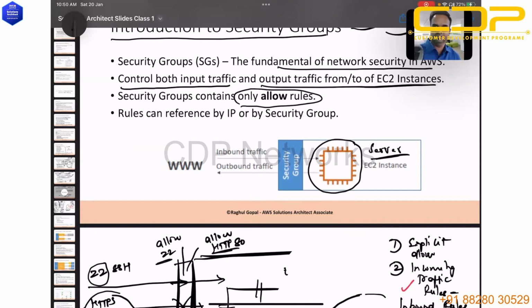If you don't mention the incoming traffic, like the inbound rule port number, like HTTPS, it will not allow it. You don't want to deny it explicitly. The security group will come to know that I haven't mentioned any inbound traffic with port 443, so I am not going to allow it. And a rule can reference an IP with a port number, or the traffic can also come from another security group. We're going to see some examples of it.